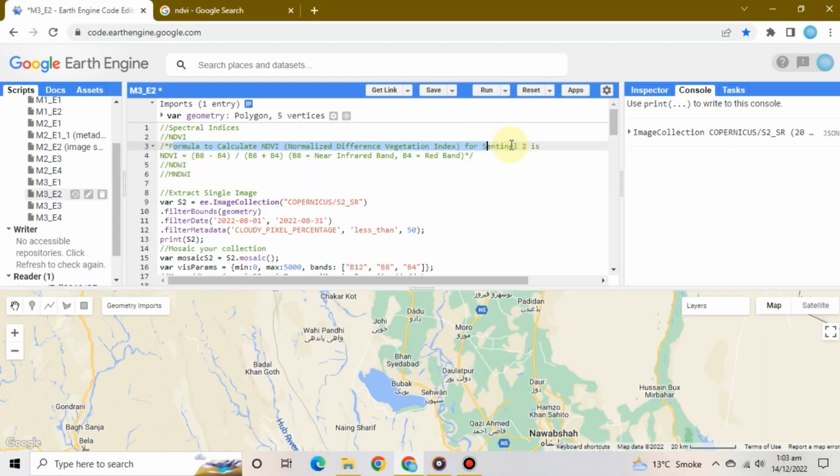NDVI is the normalized difference of the red and the infrared band, calculated as NDVI equals near infrared band subtracted from red band and divided by near infrared plus red band. Let us try to apply this formula to a Sentinel-2 scene.